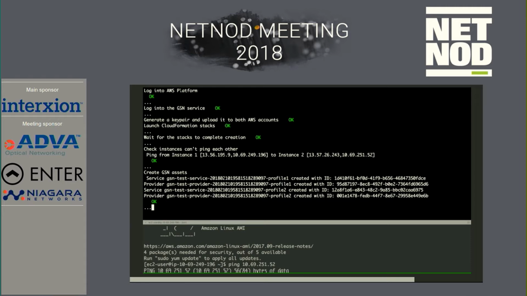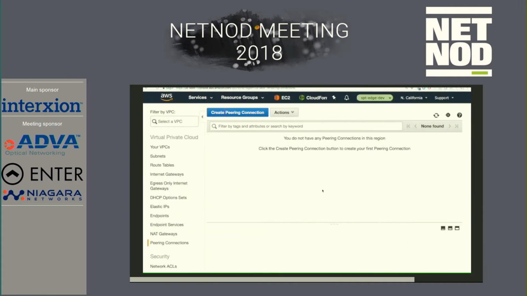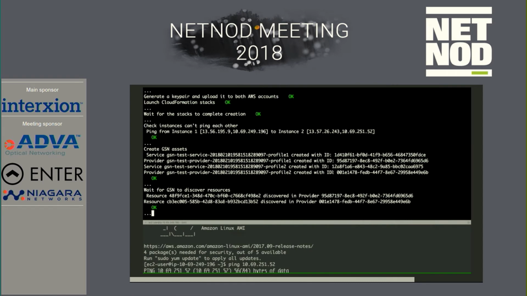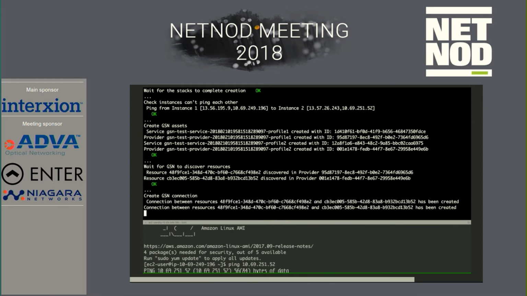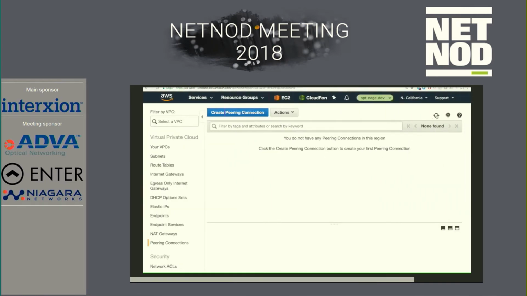2 different providers. Automatically, the service connects to your provider. We have the rights to do that. And we discover 2 different resources, 2 different VPCs. And now the process starts. What we are doing here is creating a connection, and the connection takes some time to be established.